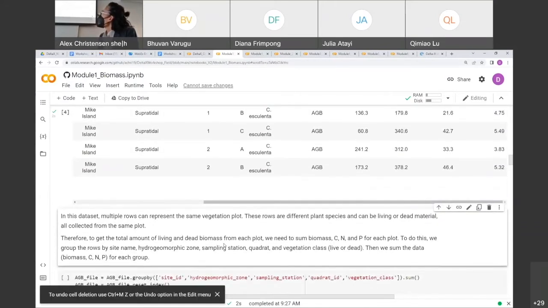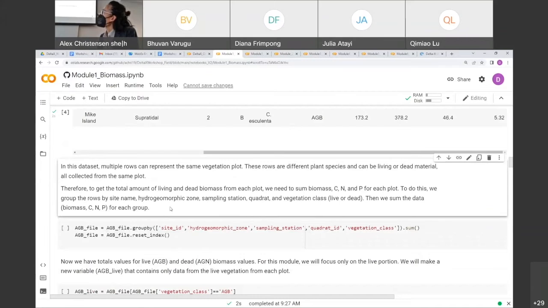Okay. So if we scroll down, there's a little bit more information. So again, these are designed so you can run through them on your own afterwards. We tried to put as much information so you would know what's going on, even if I wasn't here. So basically, the first thing we're going to do in this particular data set, every row is a species, which means that multiple rows could represent one quadrat. And for this exercise, we just want to know the total above ground living biomass. So we're going to sum everything that's in the same quadrat that is living. And that's what this line is doing.